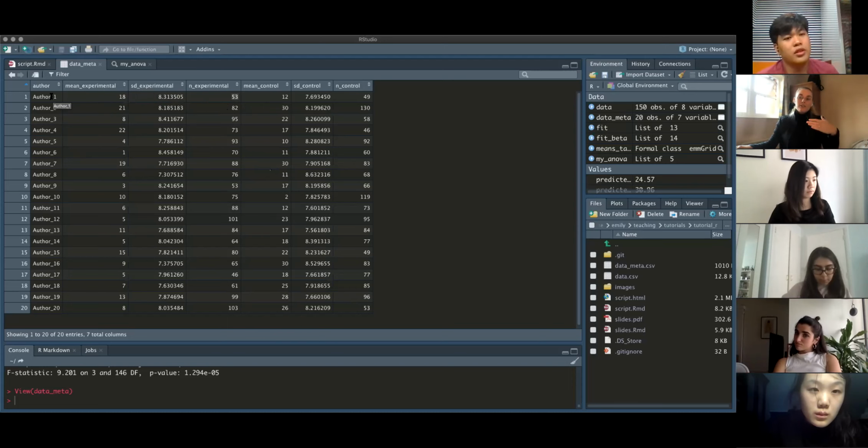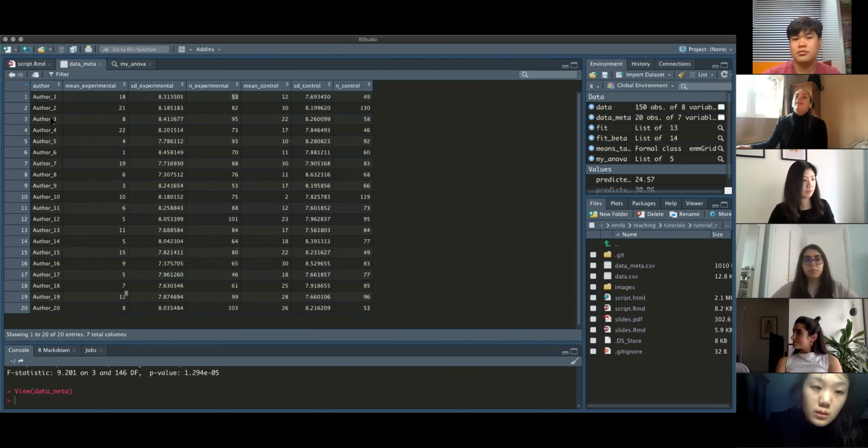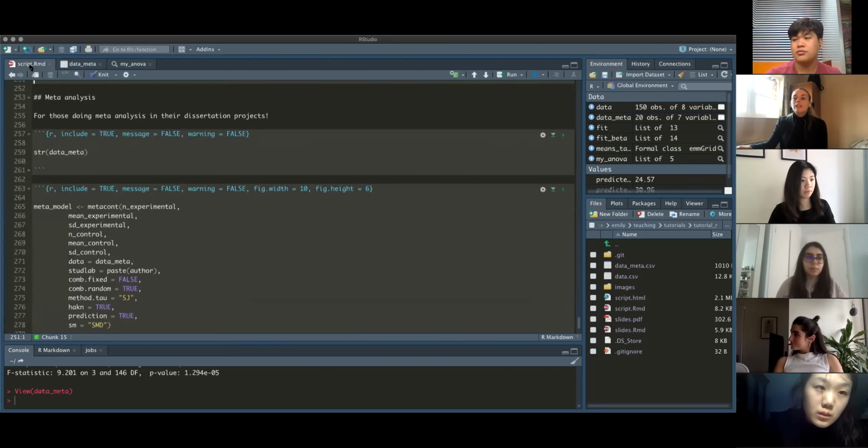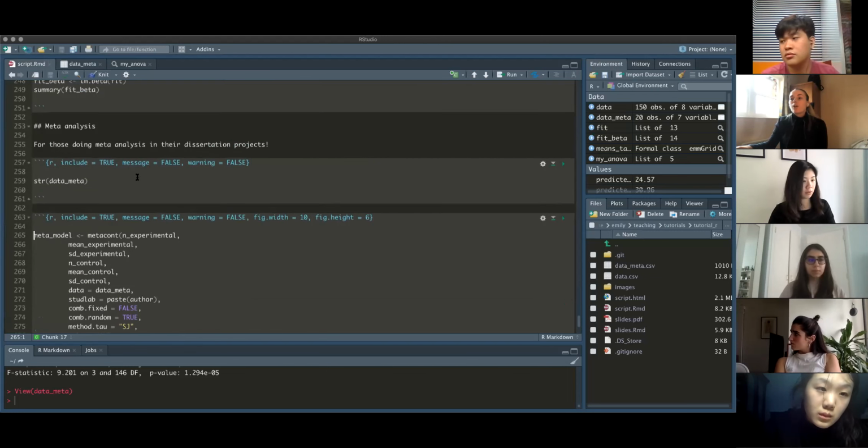And for the purpose of this, all these authors are testing the same intervention against the same kind of control intervention. So you need this information for both of the groups for each study. You need the Ns, you need the SDs and the means. And then you can perform a really easy meta-analysis using this cool package.